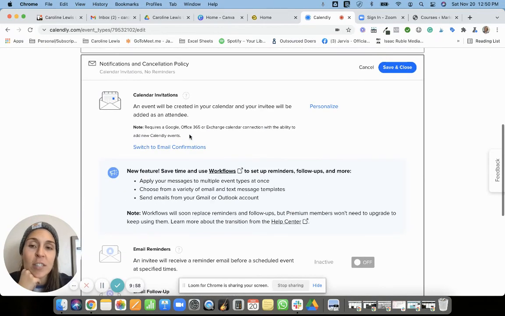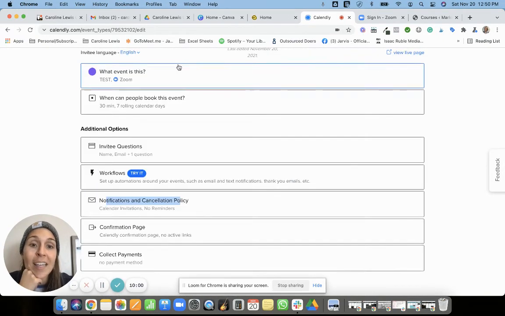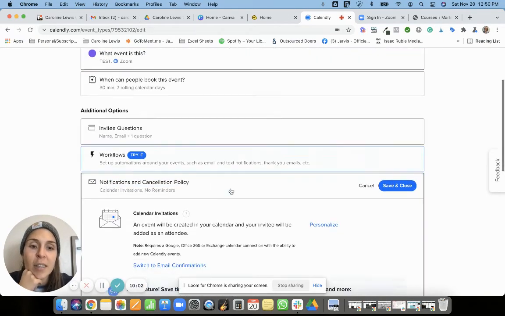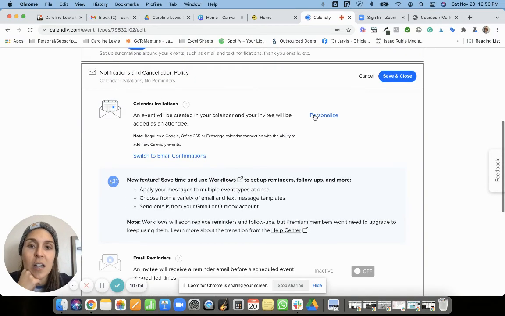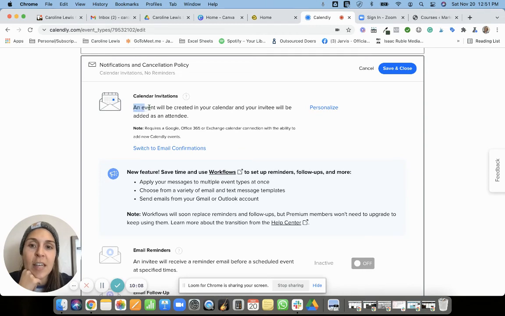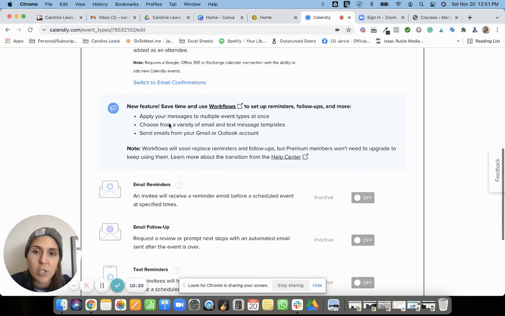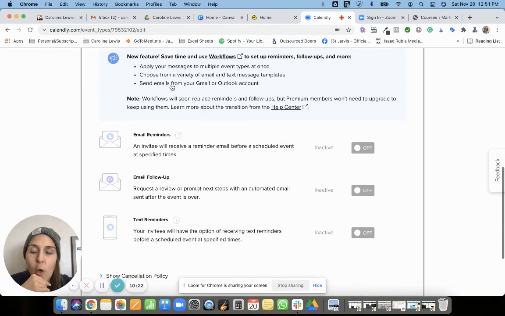And then you have notifications and cancellations. So again, all of this you can customize. You can personalize the confirmation email. As you can see, an event will be created in your calendar as an invite. So it shows up in your Gmail, like you booked this call, and that way they can add it to their calendar, or you can just switch to email confirmations. But I normally leave this default.